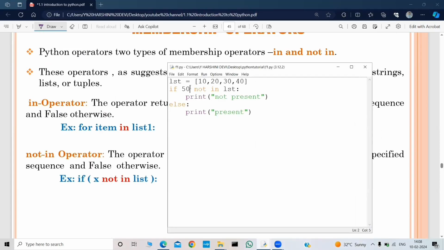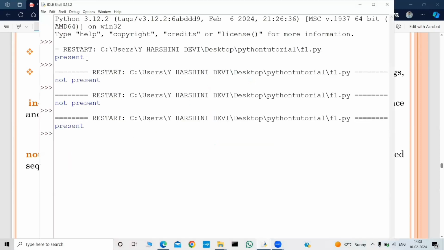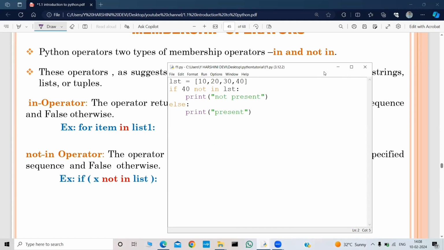Yes. Let's try 40. See, 40 is present. That's why it has given me present.